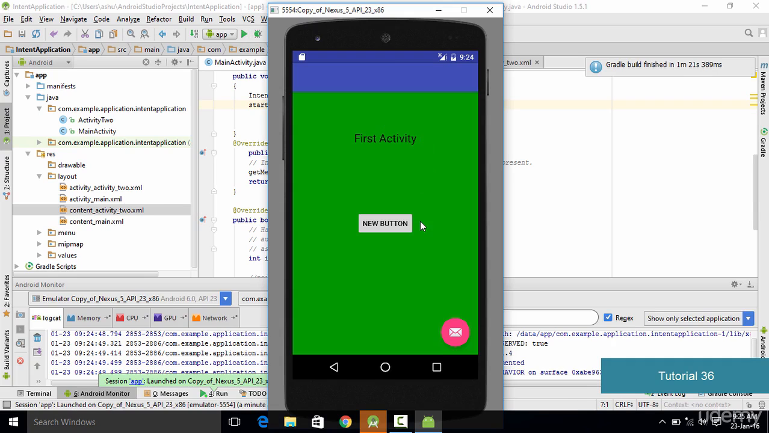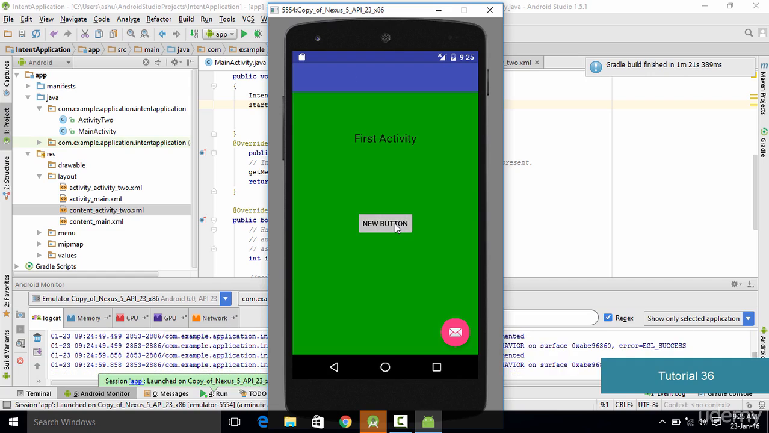As you can see, our application is up and running on the emulator, and we click on this button right here. As you can see, we switch to the new activity, which is the second activity. So basically we have used intents in order to switch from one activity to the other. When we click this button, nothing happens, and that is because we have not yet added an on click to this button right here.